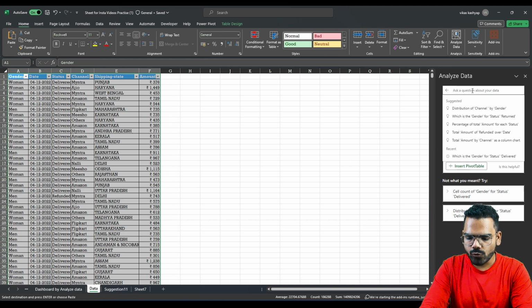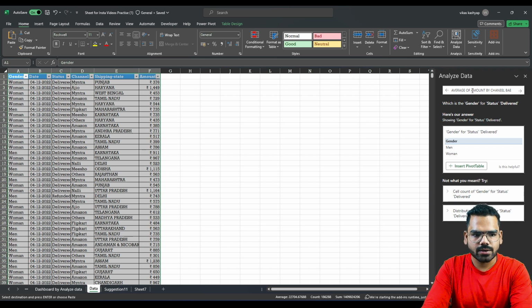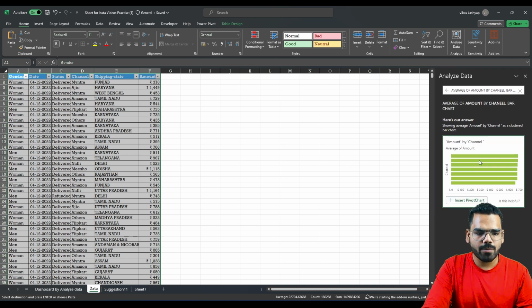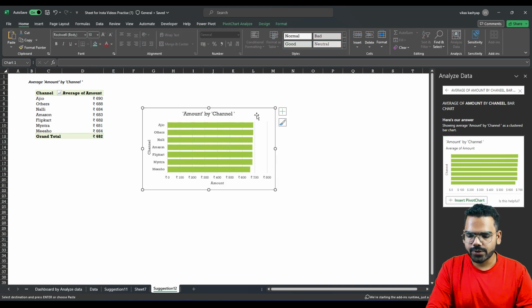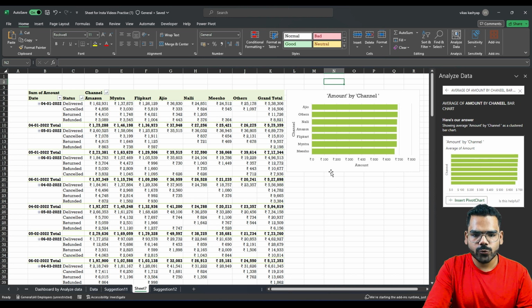For example, I want average of amount by channel, and I want bar chart, so I will type here bar chart as well, bar comma bar chart, and now it gives you the bar chart. Click insert pivot chart and it will insert a pivot chart, and I will copy this pivot chart and I will go to this worksheet wherever I want to paste this chart.